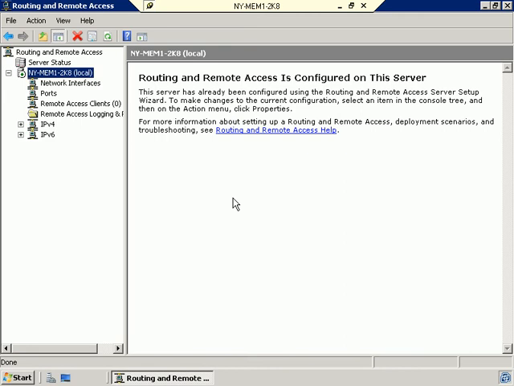Now, there is one other thing that we do need to do, and that is we need to set up a client connection to this VPN server and test to see if this connectivity actually works. So let's go take a look at a Vista client now.